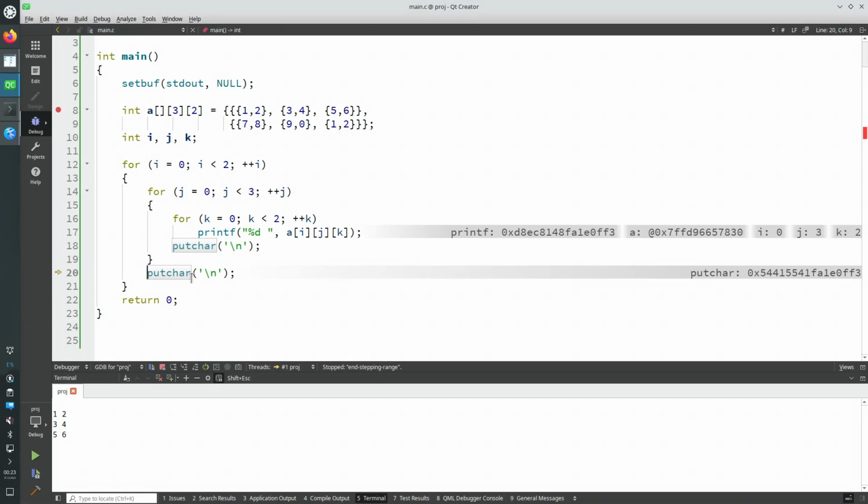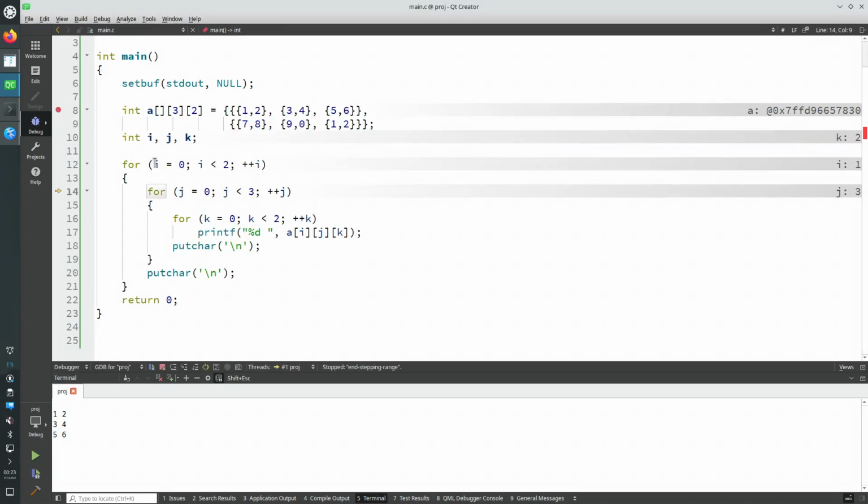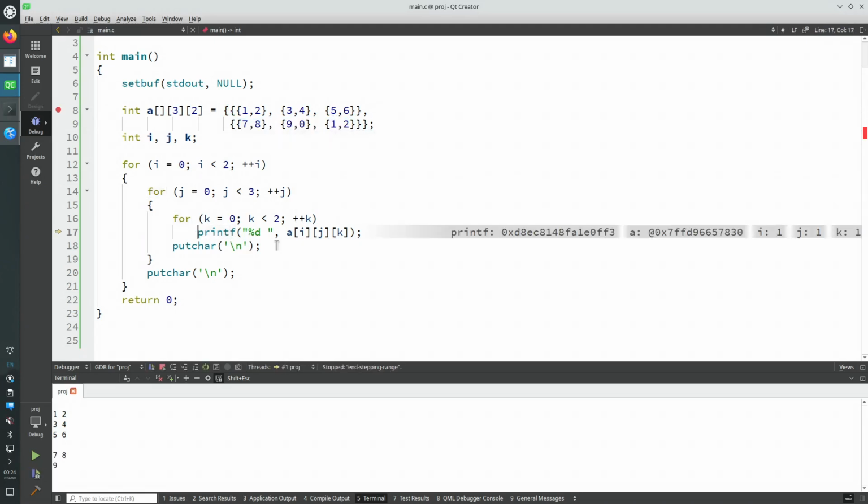We are going to print a new line. So we're done with all of this part. I will become 1 and we'll do this part. So now I is 1, which means we'll print all of these 3 pairs with new line as separator. And that's it.